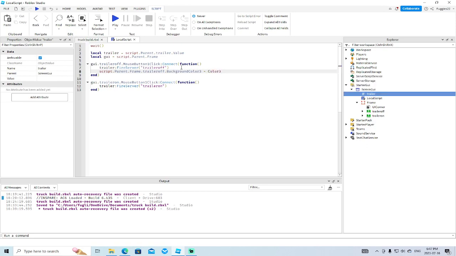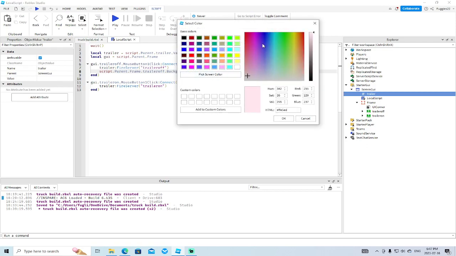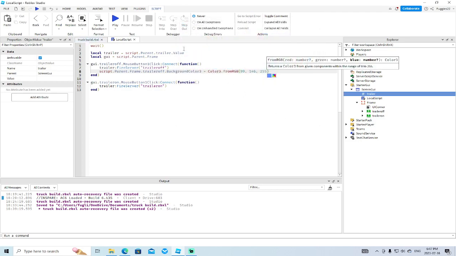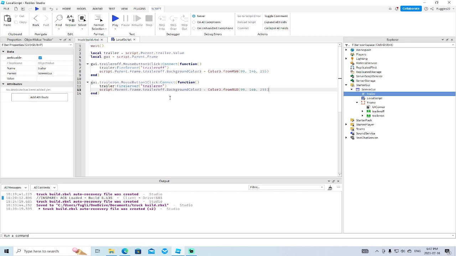So then we go color 3, all right? And then we'll say from RGB. Makes it really easy. I like it. And then instead of finding the 3 numbers for the color, I just click here. Let's choose a custom color. Let's make it go this color. Okay, perfect. So when you click on it, it'll turn to that color. And then we can copy that, right? And we can do this. And this will turn that color. That'll probably work.